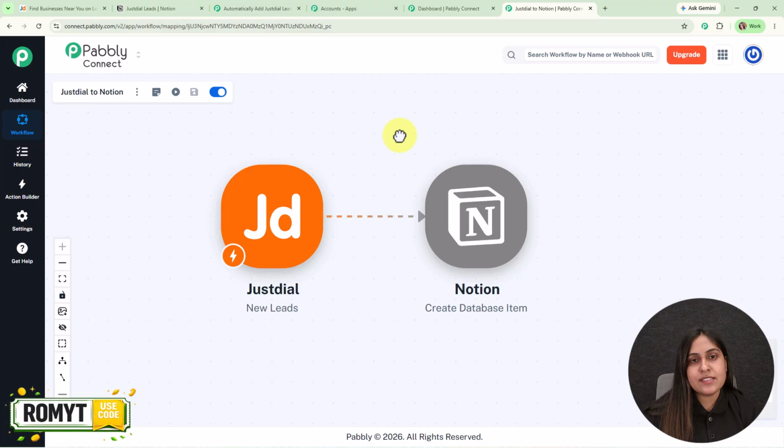Now let me summarize this whole video for you. So here we have selected a trigger as Justdial and an action as Notion. So that if we receive a new lead through our Justdial, then instantly that detail is going to be added as a new item inside our Notion database. Alright, so these were the very simple steps to how to add your Justdial leads into Notion database.